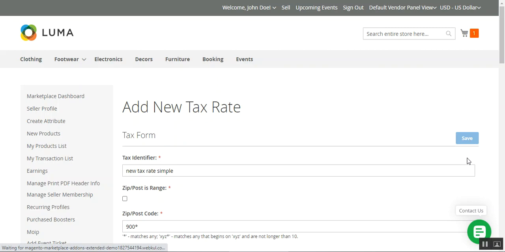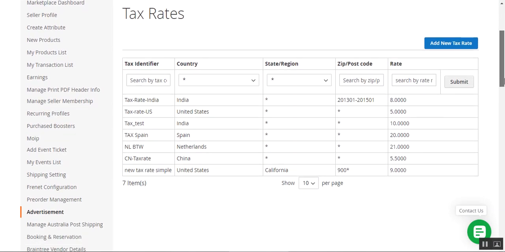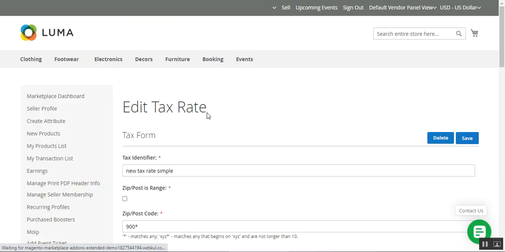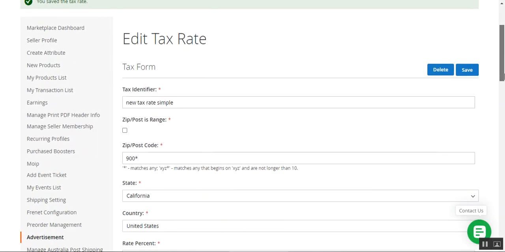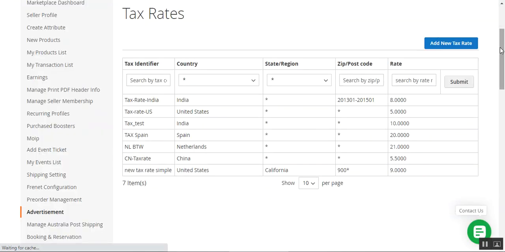And let me tap here on the save button thereafter. So the tax rate has been saved and it's been listed here. That's the tax identifier, the country, the state, region, the zip codes for which it's valid. So we can edit them as well by just tapping on a particular tax rate that we have created. So you can tap any one.